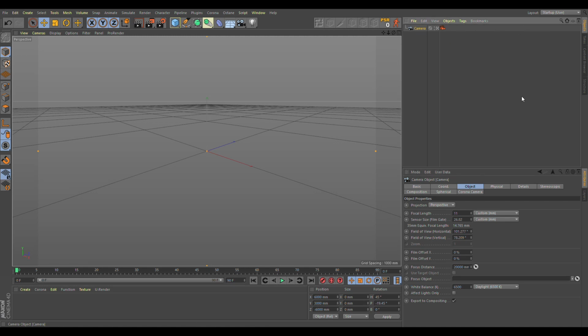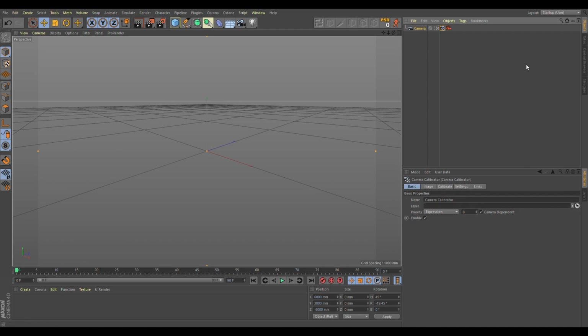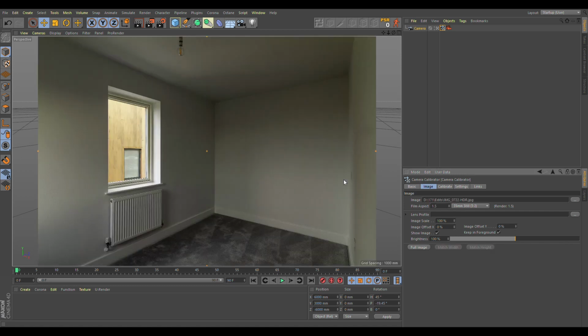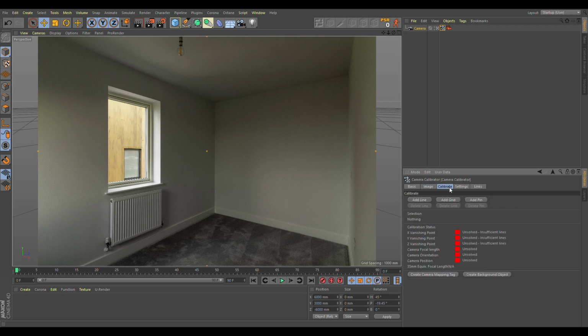and then just go to camera calibrator. And this is where we're going to put the 2D image in and calibrate the camera to match the perspective of the image. So again, down here in the attributes, just click on image, and here in the image we're just going to pump in that 2D photograph, and there we are. So first things first, we're going to go to calibrate, this tab here, and we're going to add our lines. Now this is our X, Y, and Z perspective lines, just to let the camera know which is the right orientation.